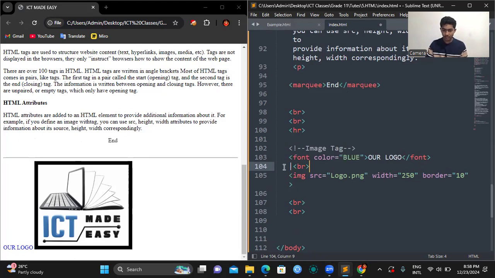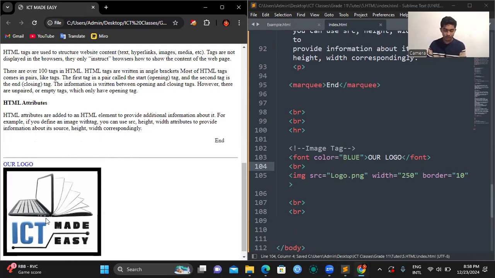I need to enter a BR tag. Then only it will go to the next line. So I'll save that. I'll reload that. Okay, fine. So now I feel like I need to have everything in the center.